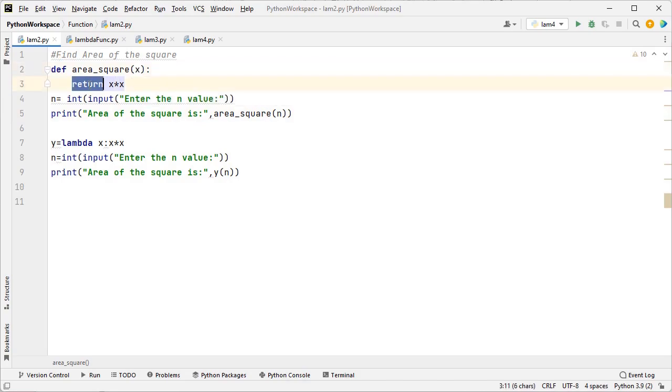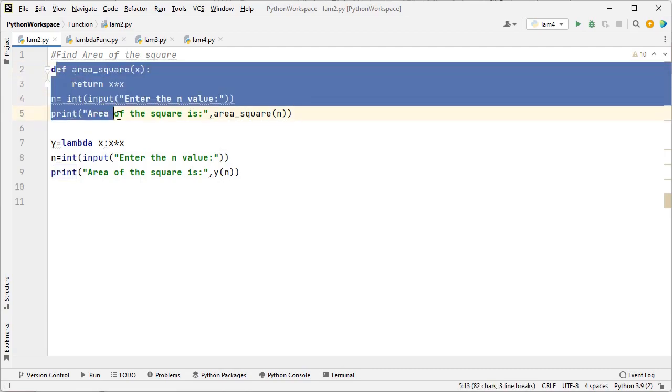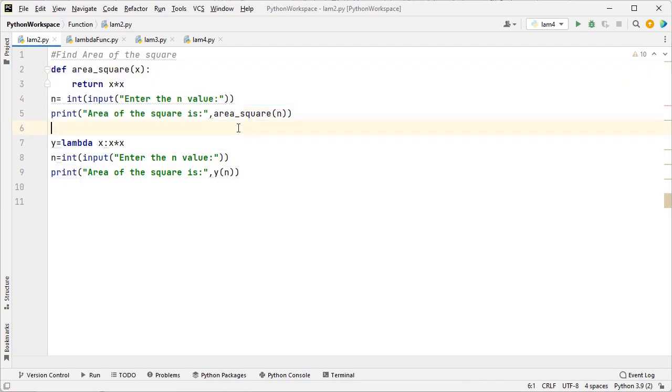And here we have the return keyword. And the value of x will be multiplied by the value of x. That is, the square of the given number will be returned with the help of the return keyword. Again the control jumps back to the fifth line. Here we have the print statement. So the square of the given number will be printed on our console. So this is the normal user-defined function, isn't it?